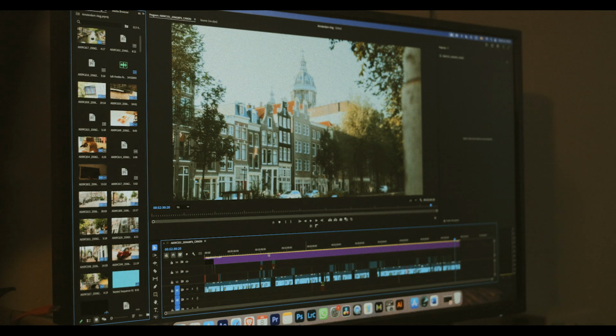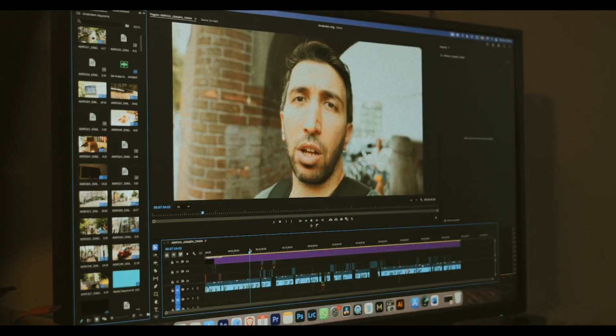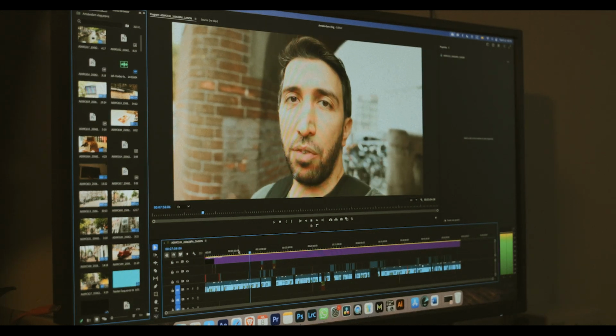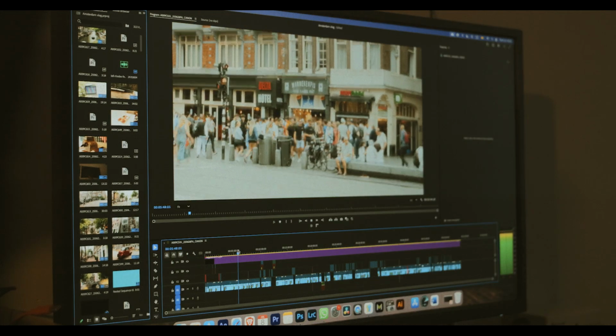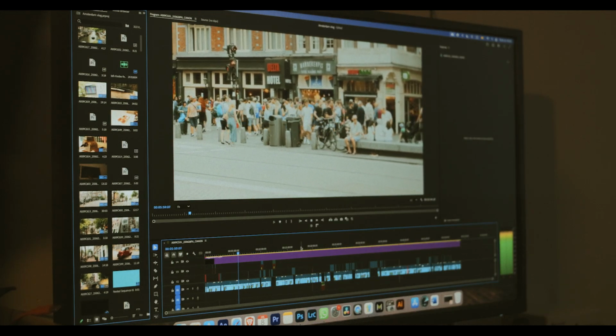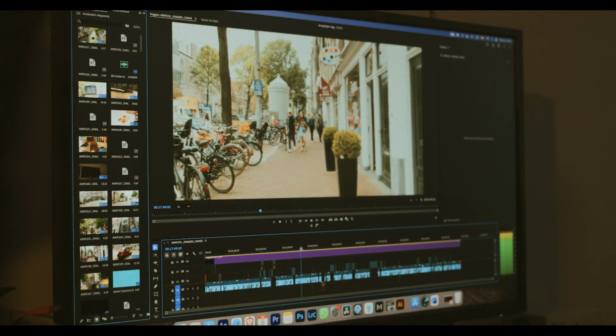So I just transferred all the files from my old disk to the Kingston, and as you see here, it runs smoothly on the timeline. Add to that, I'm not selecting the full review, so it's a half review.